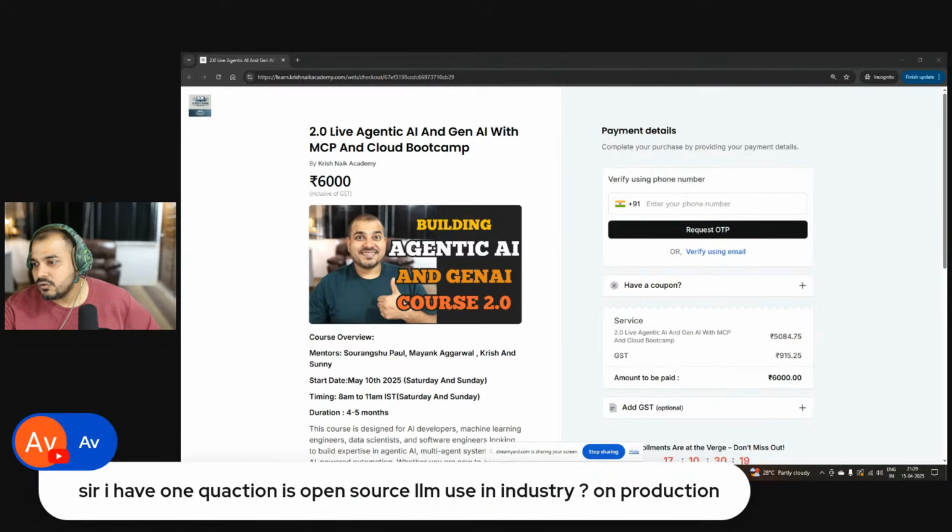Sir, I have one question. Is open source LLM used in industries on production? Yes, you can use it. But again, it depends on the company's requirement whether you want to deploy it in the local or not.